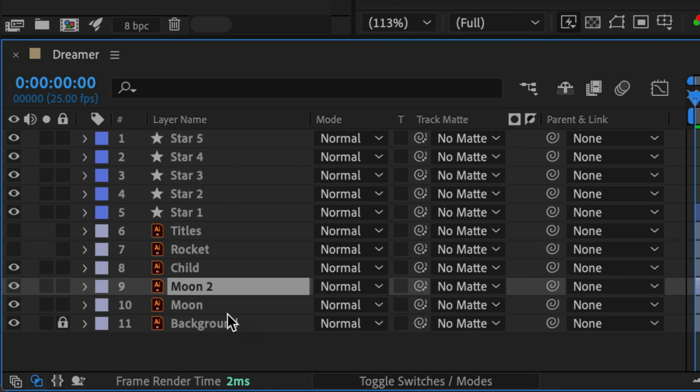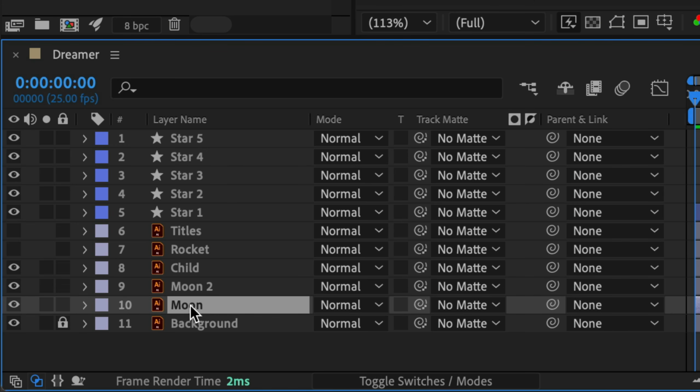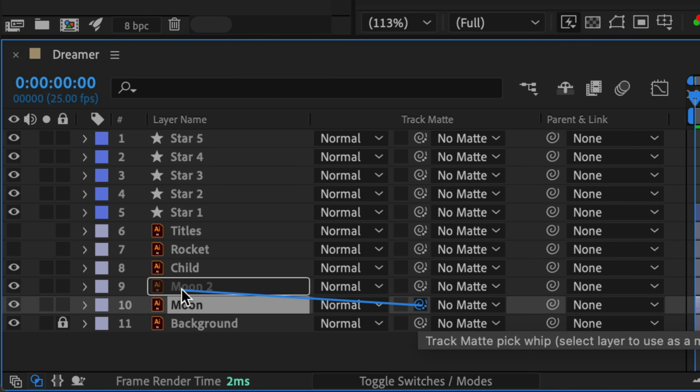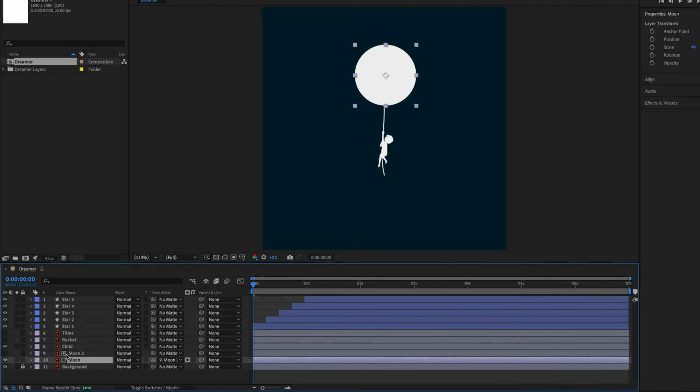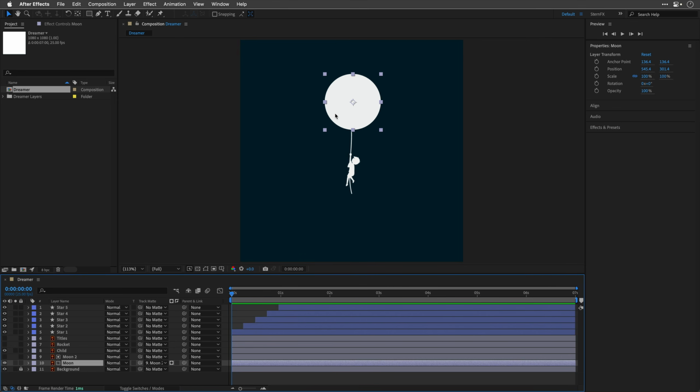So what we want to do right now is return to the moon layer, the original one, and use this track matte pick whip and point it to the layer above. Now, because both of them are the same, we can't see anything.